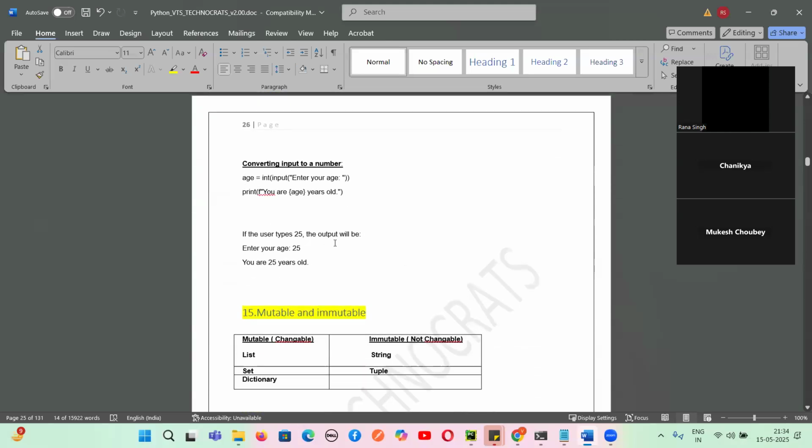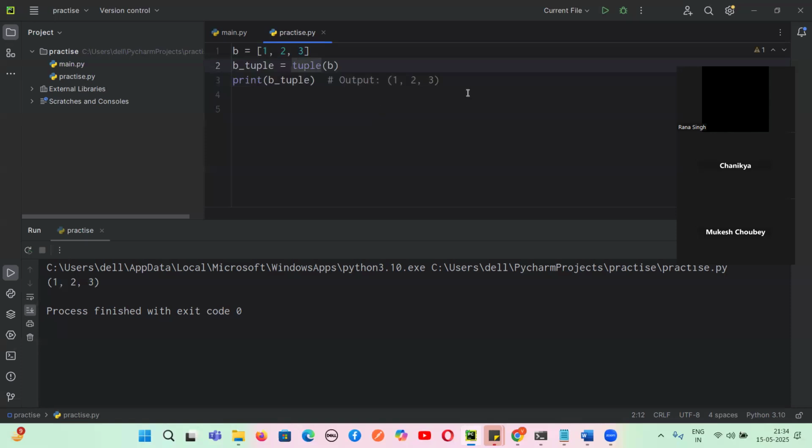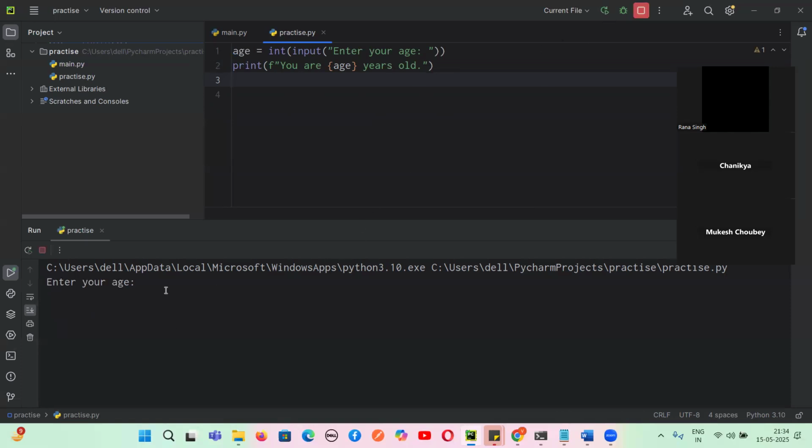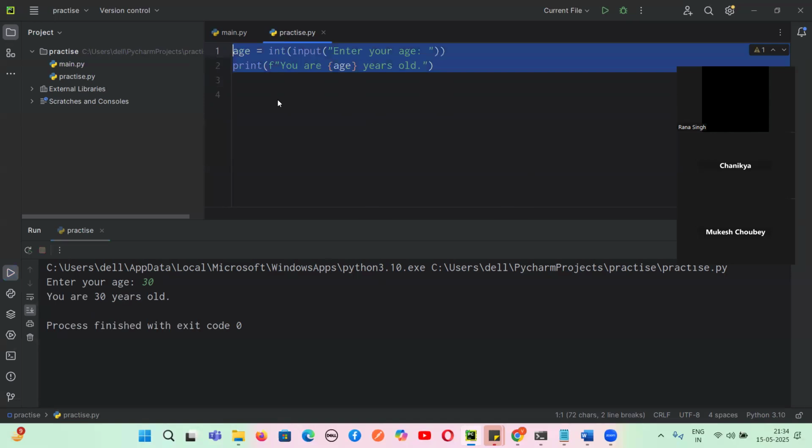Yes or no? And converting input to a number, guys, can you tell me how to convert the input to a number? So I told you this example also. Suppose we take an input and then we have converted this input into an integer. So we have taken it as int. And then it says your age is, and whatever age we enter, you are that old. Suppose I write here my age is 30. So what will the output be? You are 30 years old. Any doubt here?